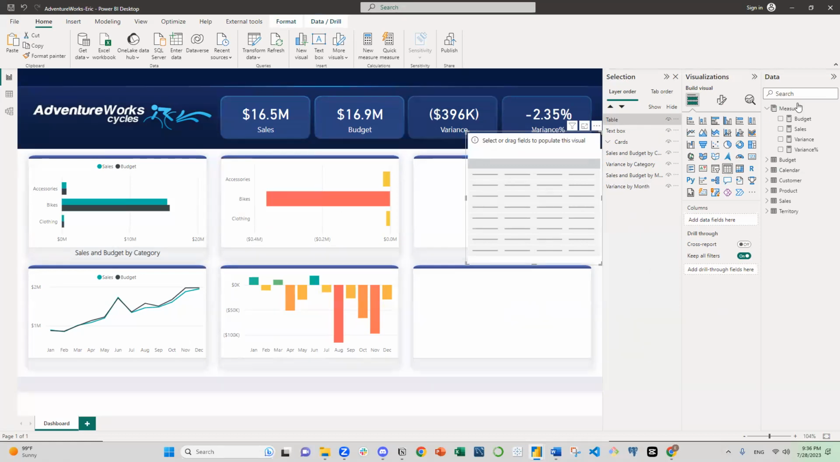So let's do a table. I need to add some fields. So what do I need for the table? I need the product name. So I want to do top 10 products by sales and top 10 customers by sales. So naturally I need product. So let's expand product. I just need the actual product name. Where's product name? It's right here.